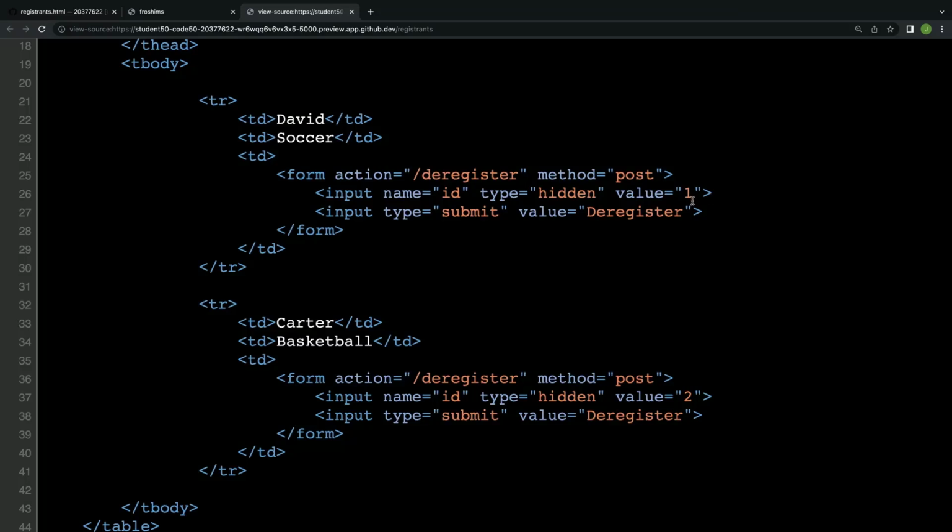And so what's going to happen is if I click the deregister button next to Carter, his primary key is 2. Mine is instead 1. So if I click his deregister button, it submits a form with an ID parameter whose value is 2, and it submits it to the deregister route. So what does that mean?